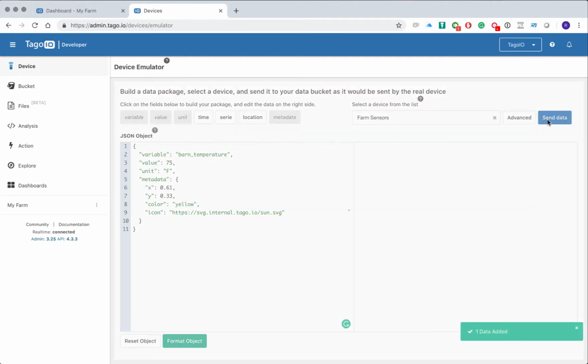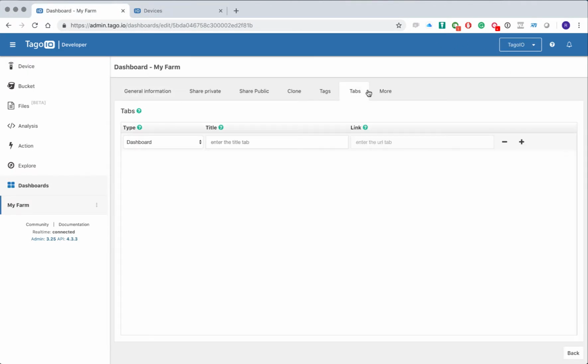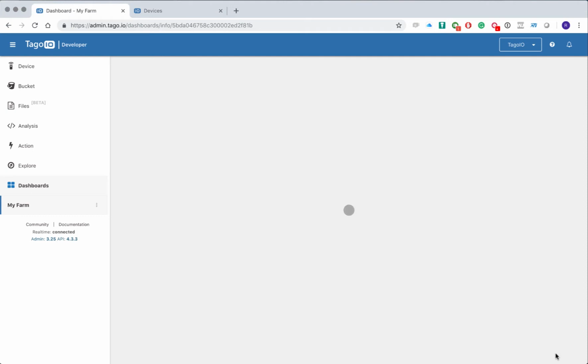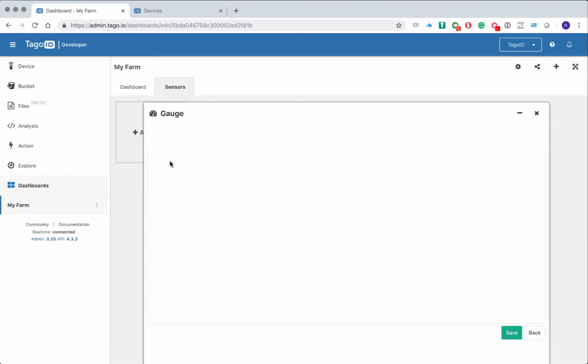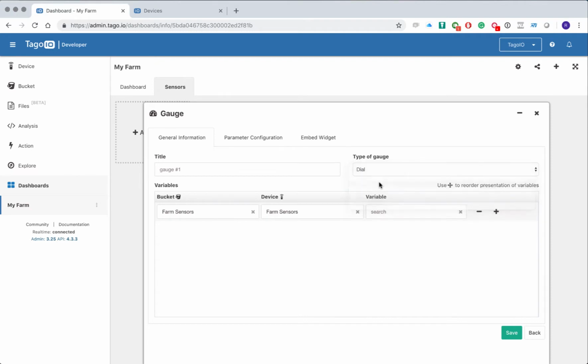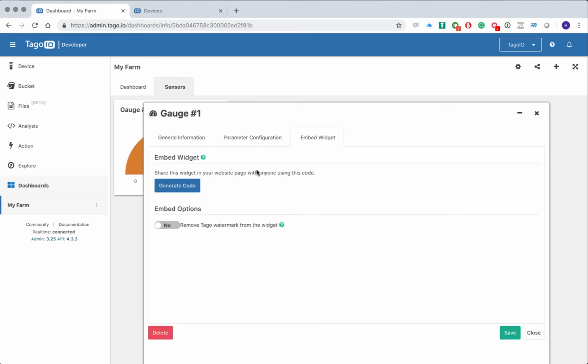Now let's add an embedded widget to our Compose widget. Add it to your dashboard and create a new tab. Now, in that new tab, let's add a gauge for our barn temperature. Edit this widget and generate the embedded code and copy only the URL.